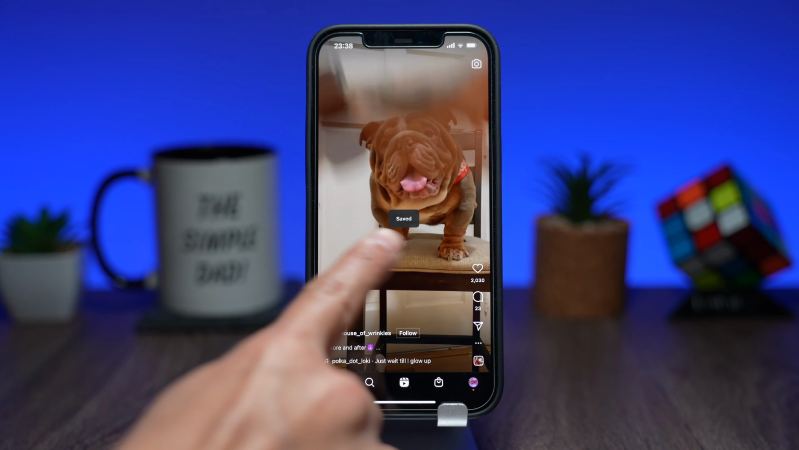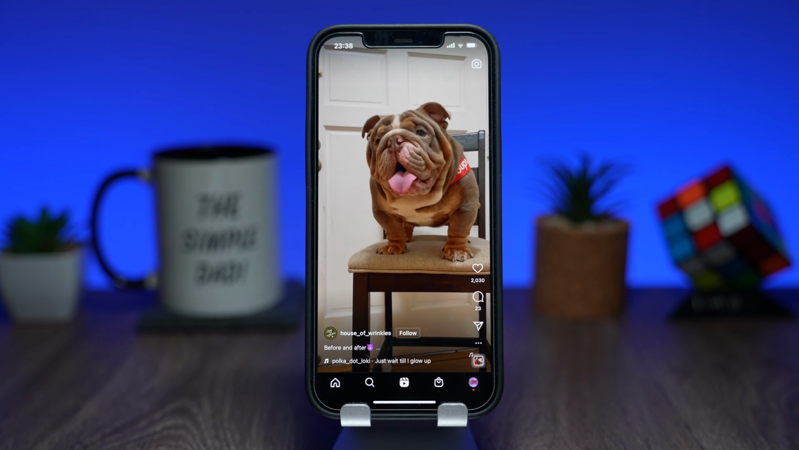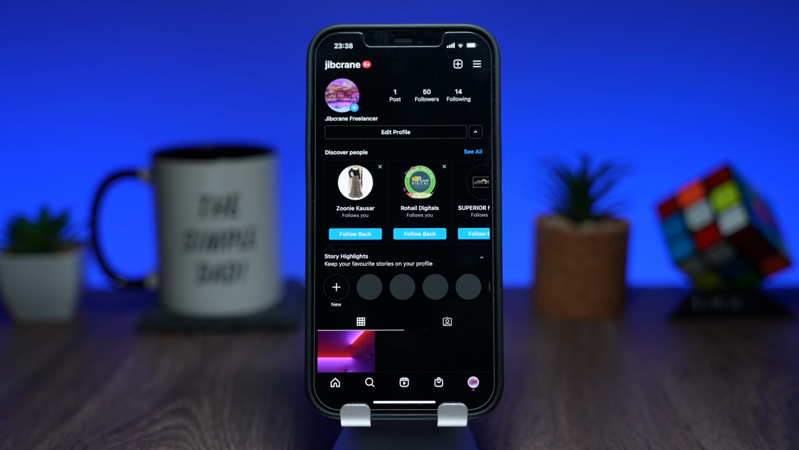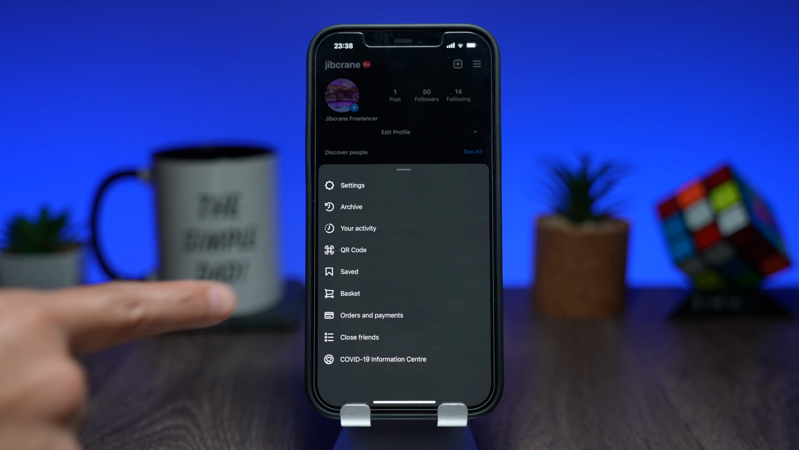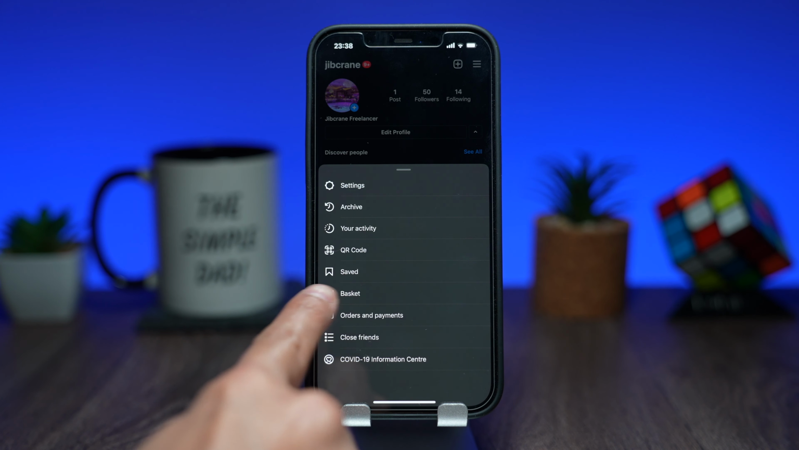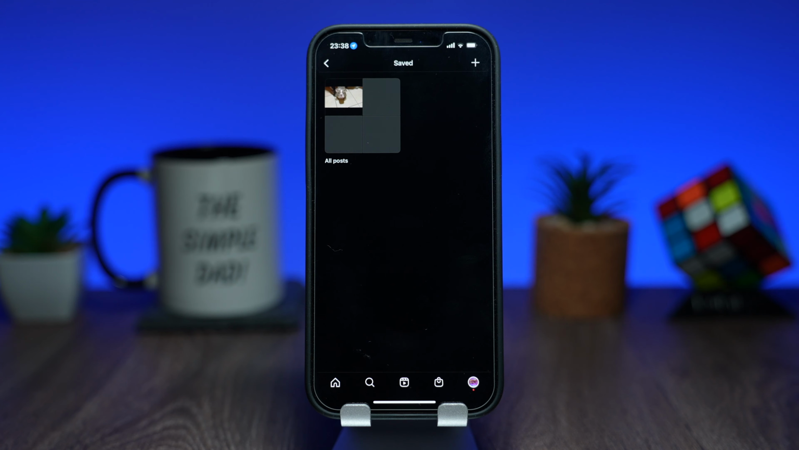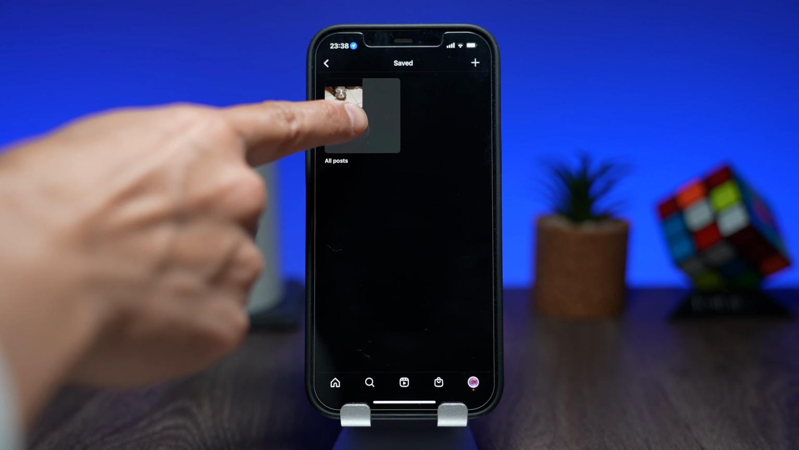Now to see the saved reels, tap on your Profile tab at the bottom right, then tap on the three lines at the top right. Now from this list, select Saved. Here you'll see all your saved Instagram Reels. Tap on any of them to play the saved Instagram reel.